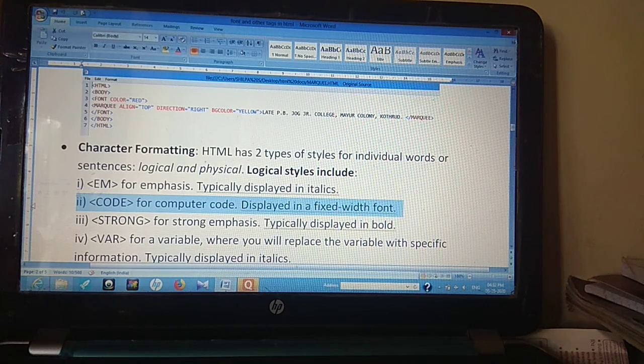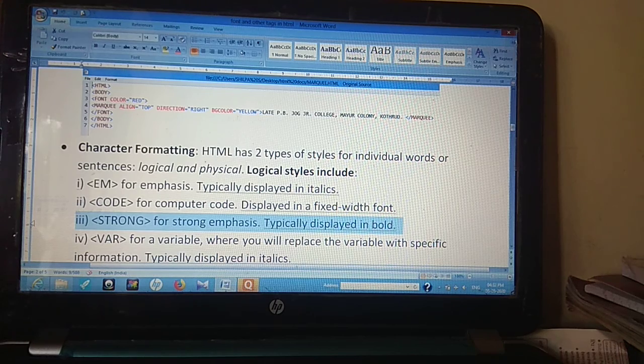Next comes the strong tag. The strong tag is used to show emphasis. It is displayed in bold. So whatever the text is, you can see the text in bold. It is similar to the B tag.